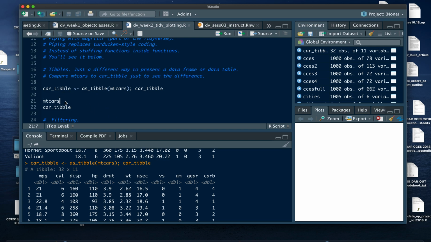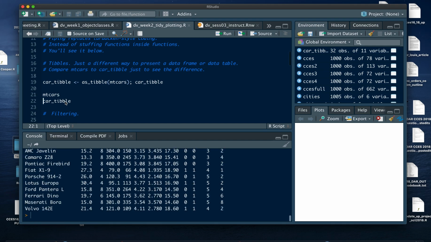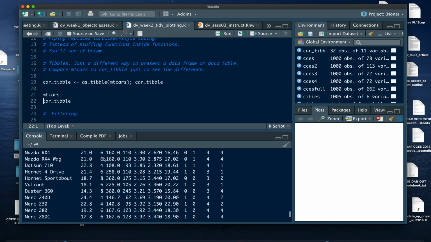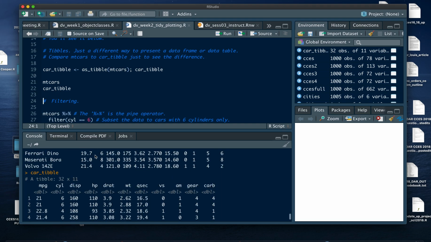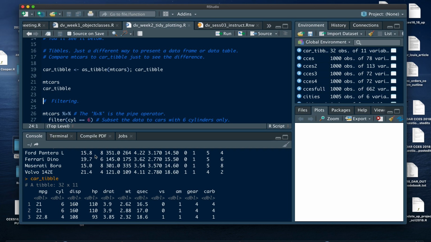I'm going to again show you real fast the difference between what the regular data set as a data frame looks like versus the tibble version. Not much to it, not much different, but it shows you some different information right at the front.